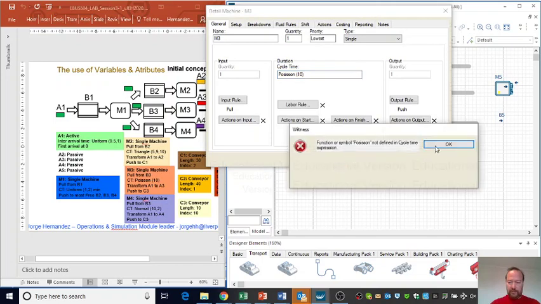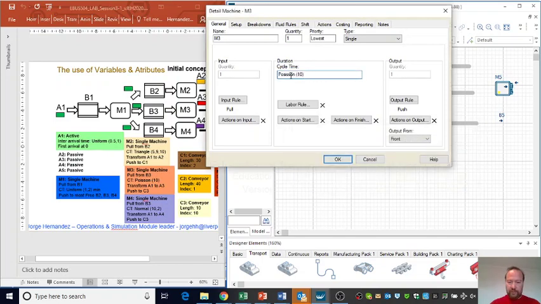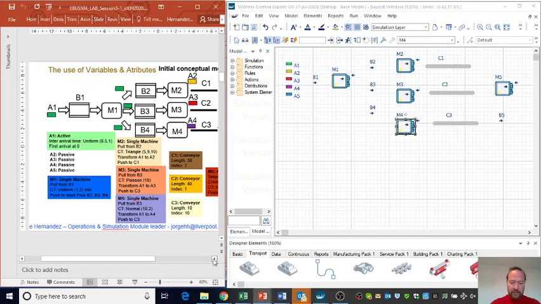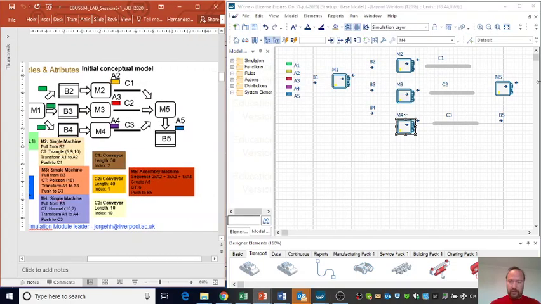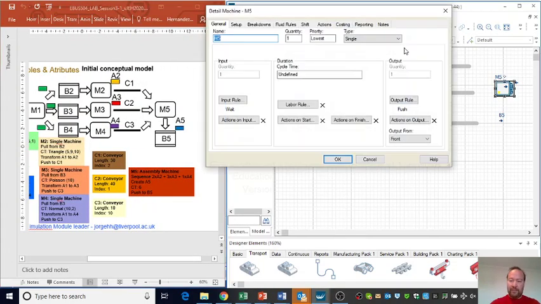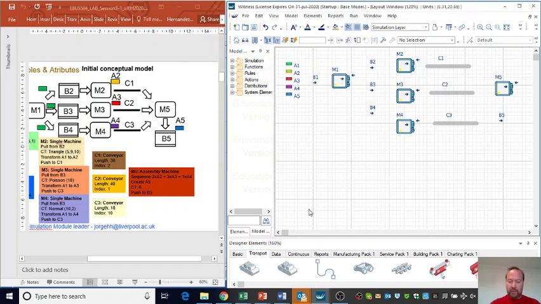And there's something wrong. Sorry, wrong. Poisson 10. And then this is a normal 10, 2. M5, just to be clear, A5, as you see, is an assemble machine, so I'm going to say that immediately. Assemble, and the cycle time is 6. This is what we do.